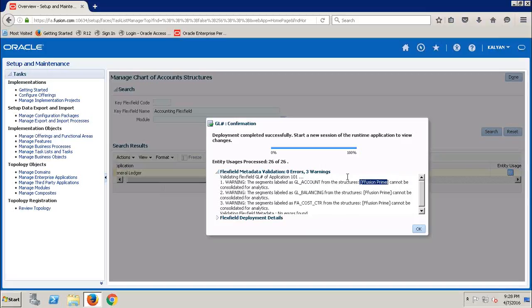You can check whether the warning belongs to your structure or instance or its related segments. Now we can confirm this is not related to our structure. This is related to the structure called Fusion Prime. We created a TCS accounting structure, and in the same way somebody created Fusion Prime. So that is the issue; this is a warning related to that. Now you can ignore it and save.